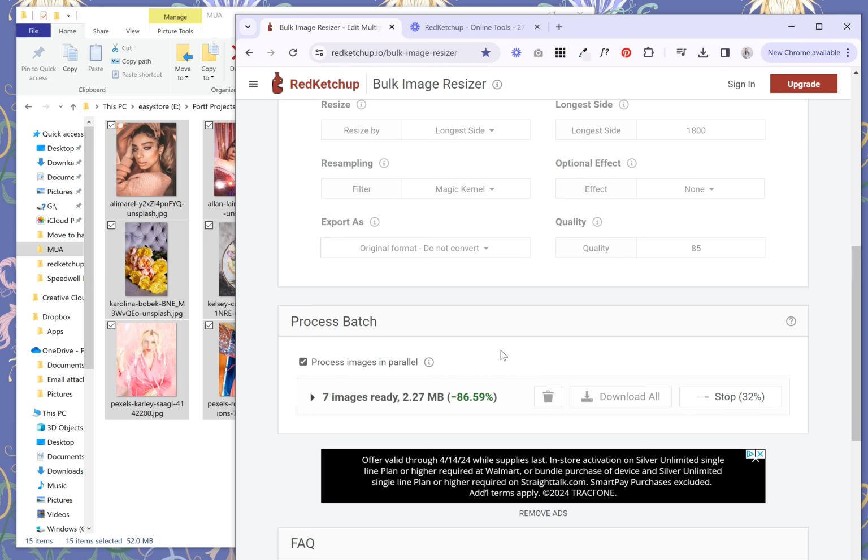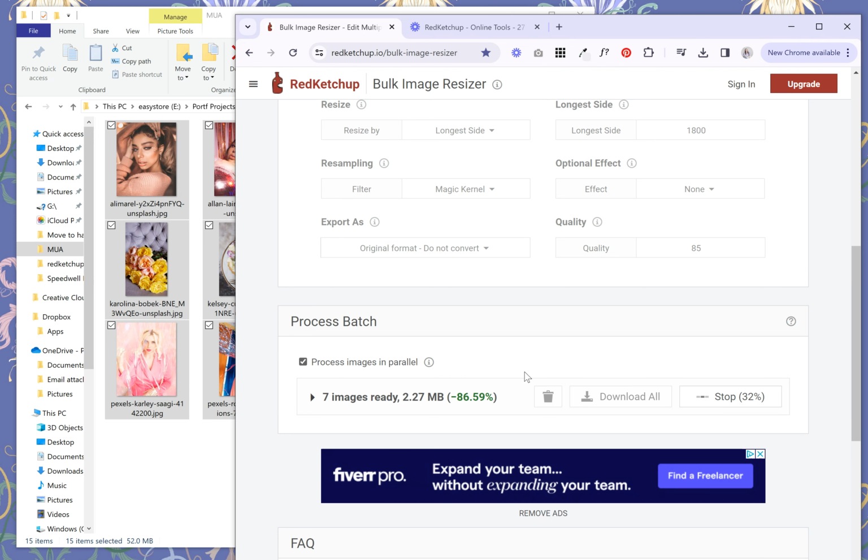So once that's done, it's going to have a green check mark. And at that point, you will be able to click this Download All button. And it's going to download a zip file to your computer, and the file folder is going to be called RedKetchup. So you can open that up, export the images, and those are going to be your new resized images that are ready to use on your website and optimized for you.